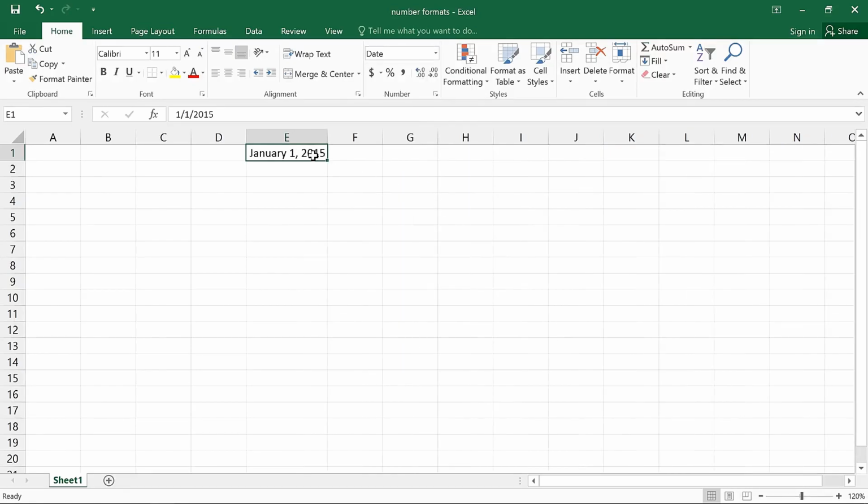And there we go. When you select a cell with number formatting, you'll see the actual value of that cell in the formula bar. So, the long date number format hasn't changed the actual data in our cell. It only changes the way it's displayed.